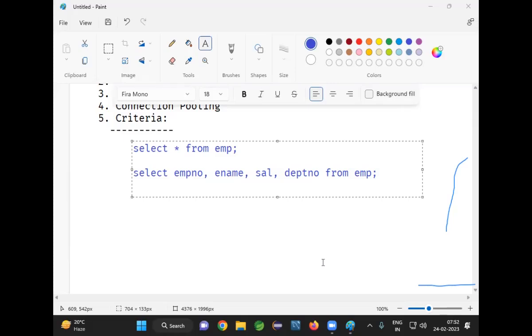What will Hibernate do? Hibernate will prepare a tuned query and run this tuned query on the database. Got my point? Yes, it will run a tuned query on the database and fetch the data from the database. You got my point now? That's it. It's very simple.